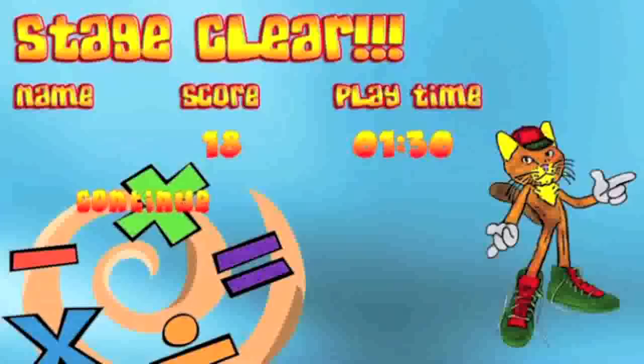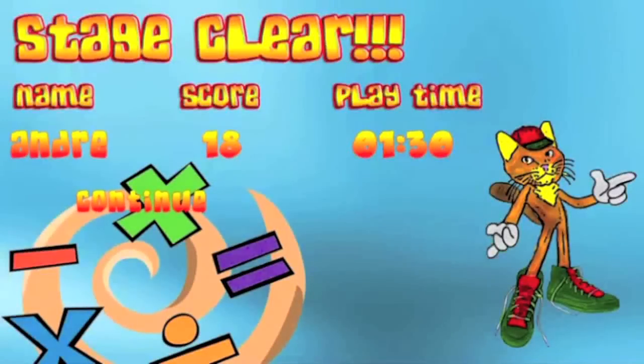Rocky the Mad Cat makes learning a fun process for children and will definitely help them to achieve better results in math.